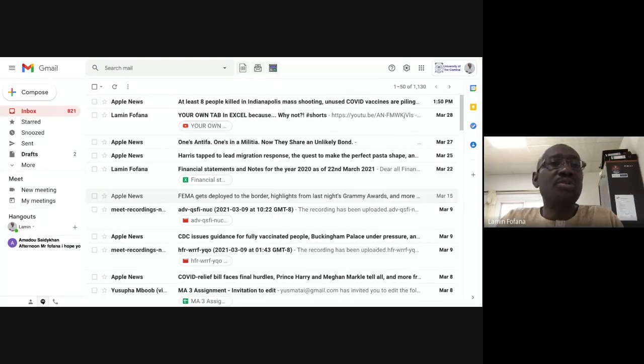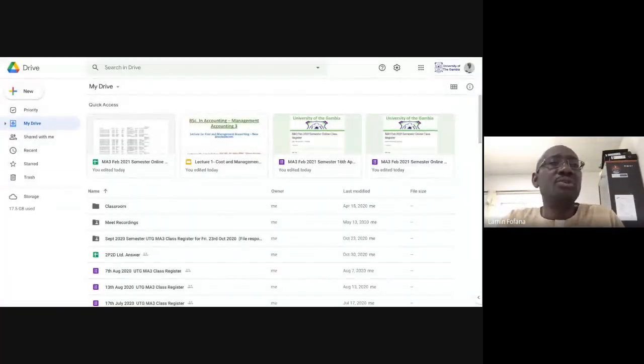Can you see my Google Drive? Or are you only seeing the email at the moment? Yes. Okay, so I just connect that right away. Now you can see my Google Drive. When you click on that app from the 9 dots, this is what opens, and this is what you call your Google Drive.